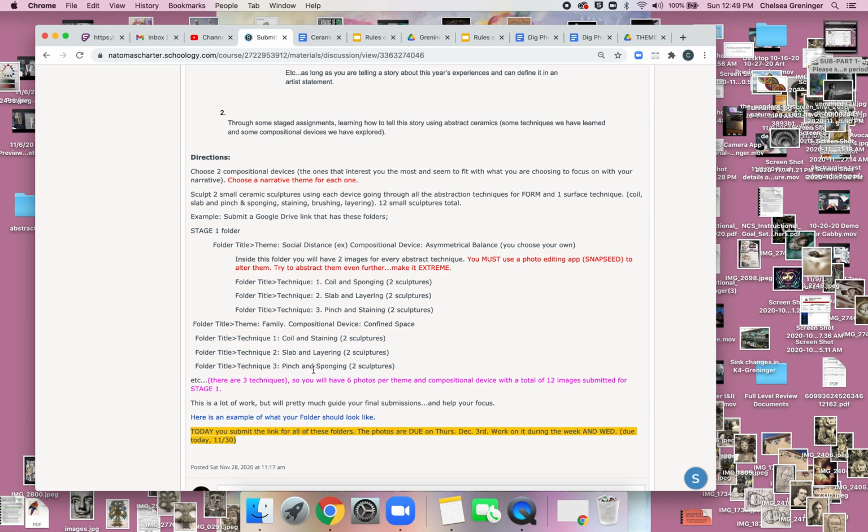And then you're going to sculpt 2 small ceramic sculptures using each device, going through all of the abstraction techniques for form and 1 surface technique. Okay, so the form techniques are coil, slab, and pinch, and the surface techniques you can choose from are sponging, staining, brushing, and layering. So in the end of this assignment, you are actually going to have 12 small sculptures, and this is due at the end of class on Thursday.